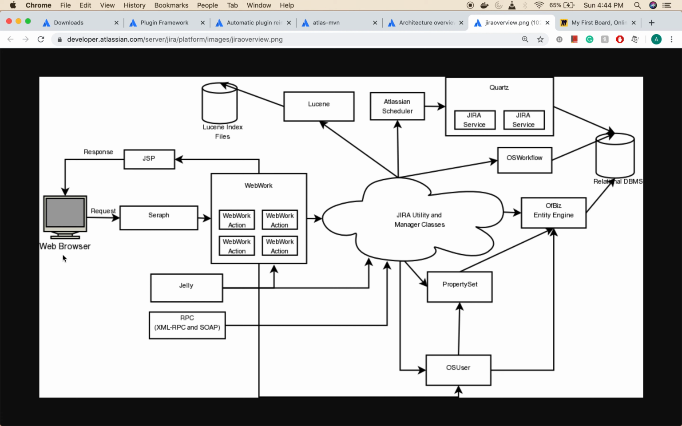So what happens when we make a request on a browser? For example, your company decides to use Jira, and you have been given a URL. You open a web browser, go to that URL, provide your credentials, and then click on login. Right? What happens after that?